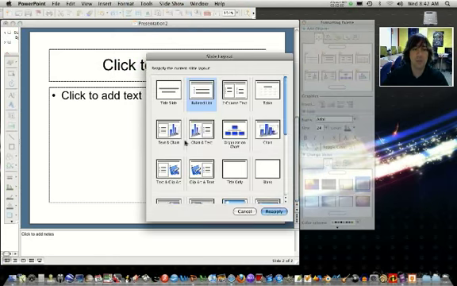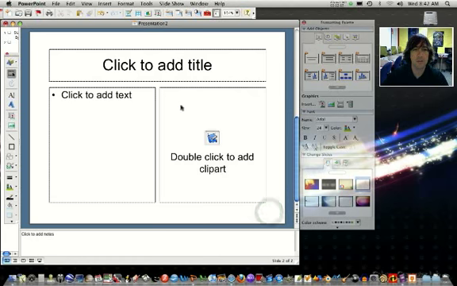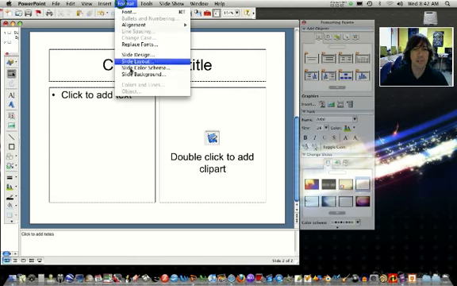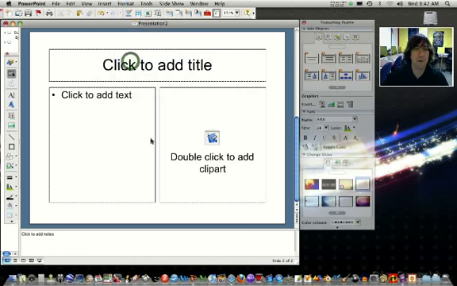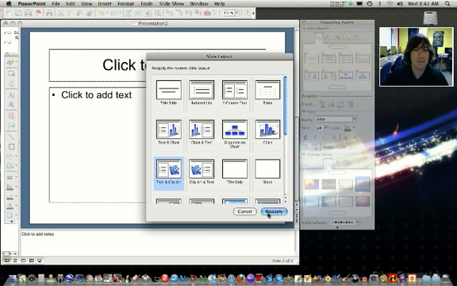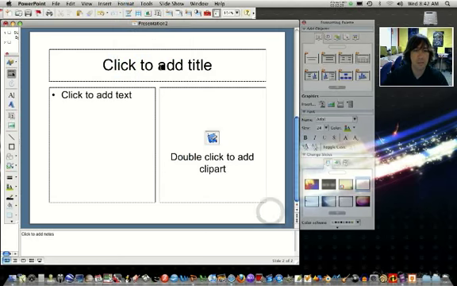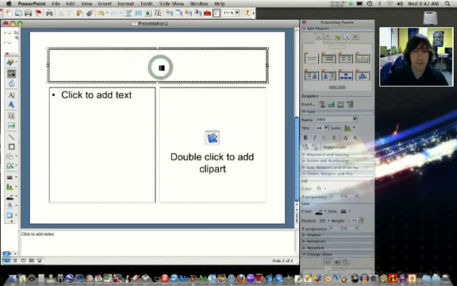Let's choose something that will give us an option to have some pictures, title, and words. So what I chose is Text and Clip Art. Okay, now I'm going to come up here. I'm going to reaffirm that we're doing surfing.